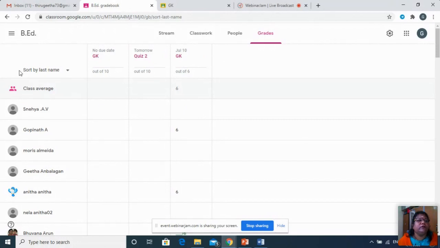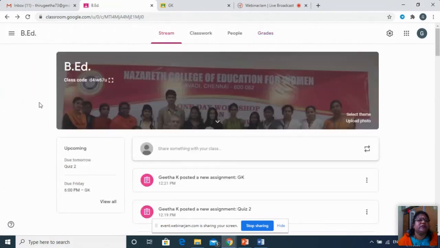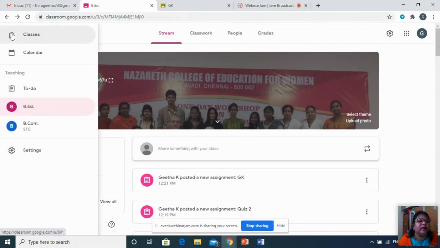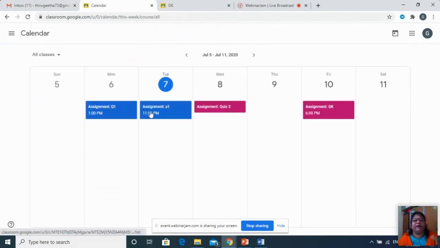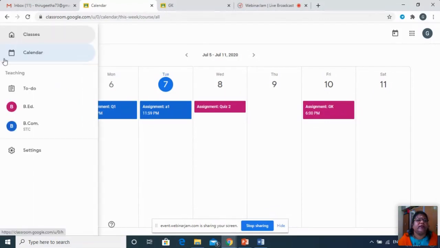One more thing I would like to give some instruction to the teachers. You can explore on your own, but to your left side, there are three horizontal lines. Just click that. See here. So the classes, the calendar, you just click and see. If you go to the calendar, you can see the due dates we have given for the assignment and for the quiz. See, the 8th, assignment and quiz 2, and the assignment which we gave for 3 days. You can see it in the calendar. You can explore on your own.